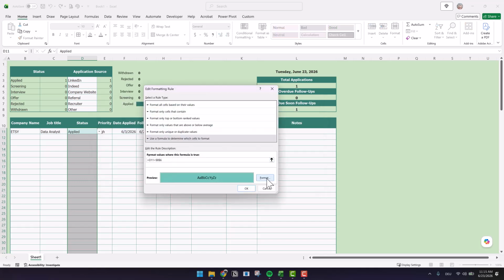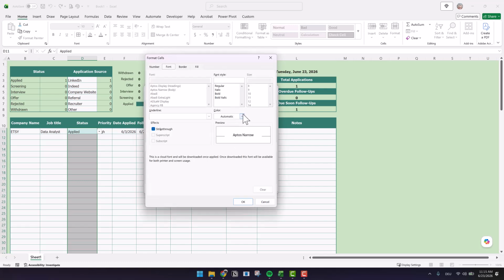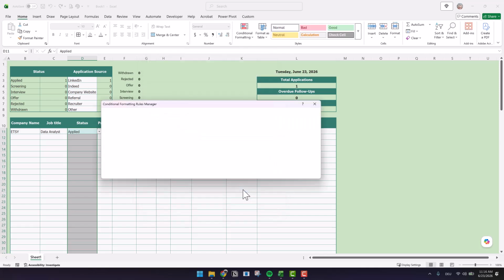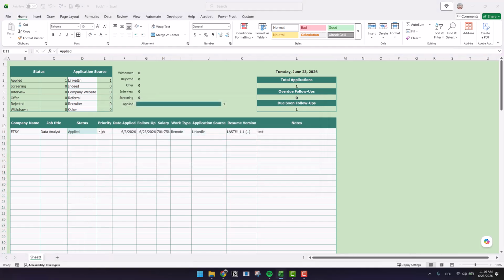However, it's not that visible if you write on it with black color, so that's why I also changed the font to white, and this is going to be our offer. So I leave rejected and withdrawn for now. I keep only those 4.